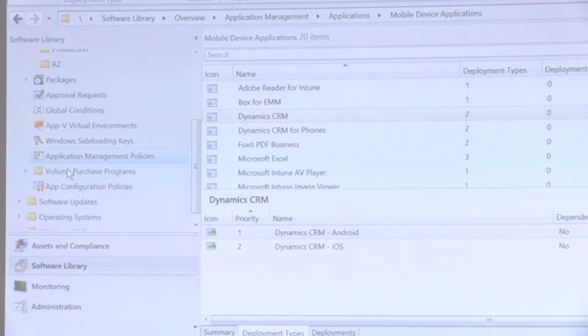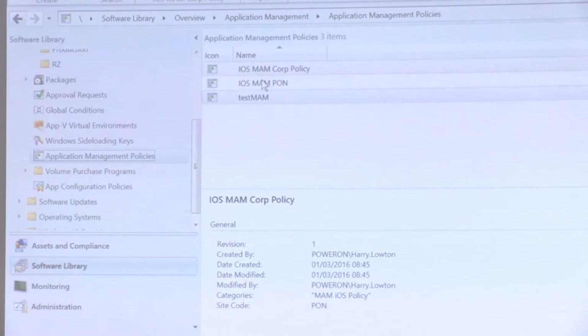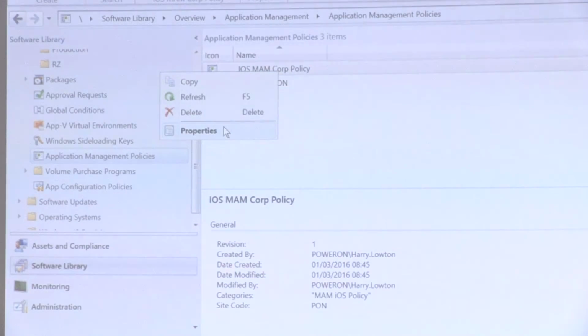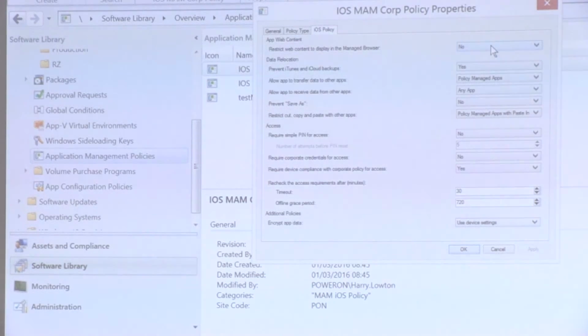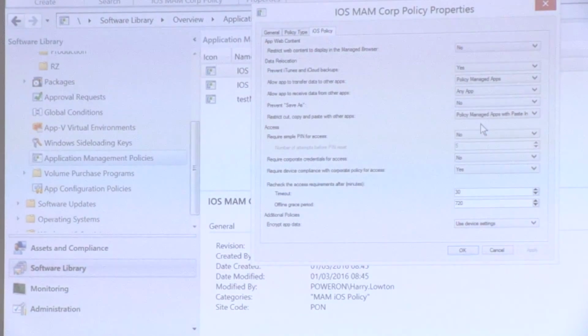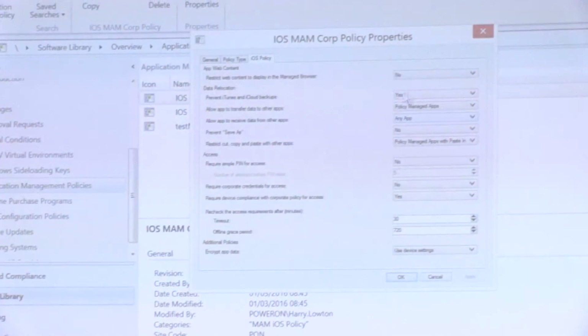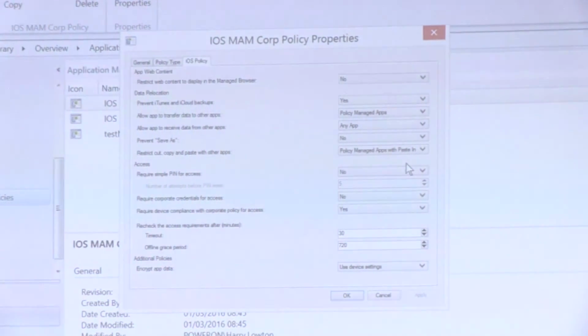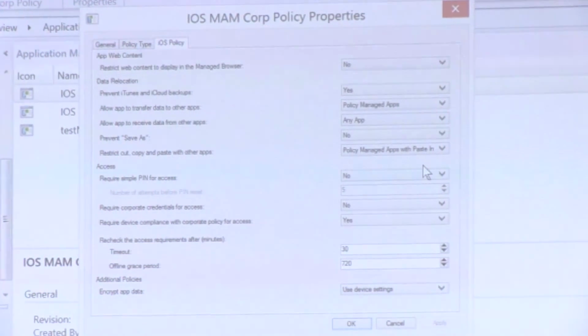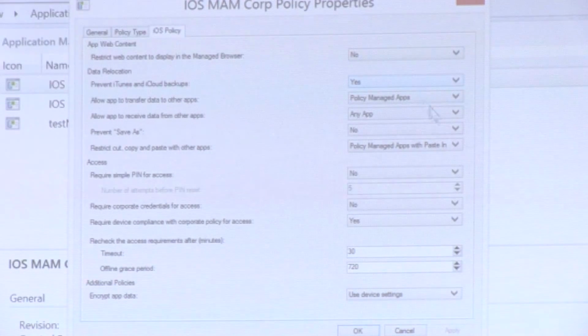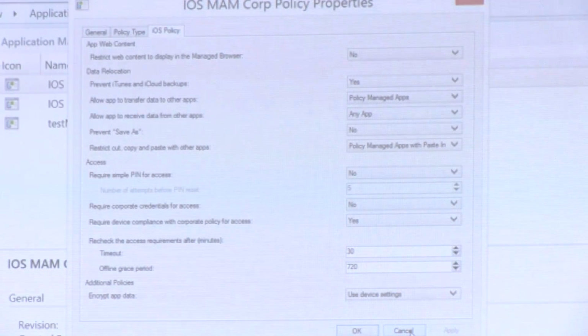And then finally, as we mentioned, this whole MAM side, we define out the actual applications when they can be application managed down to that deep level. What do we want to do? Well, maybe we want to prevent backing up to iTunes. We don't want the copy and paste. So we define out our policies and then we apply them to the individual applications as we deploy them out.